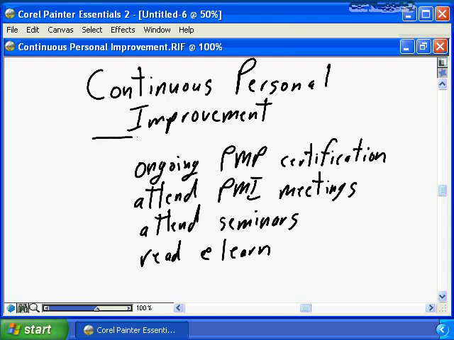A key aspect of PMP certification is that it requires continuous personal improvement. Beyond the initial qualifications of the number of hours and the number of educational experiences that you must have to qualify to write the PMP, you must also provide to PMI evidence that you are engaged in continuous personal improvement. You must provide to PMI on an ongoing basis proof that you are continuing to be involved in, continuing to be active in, and continuing to improve your personal project management processes.